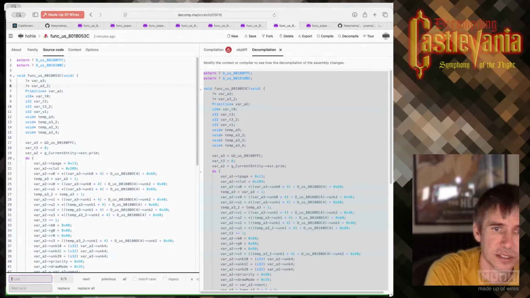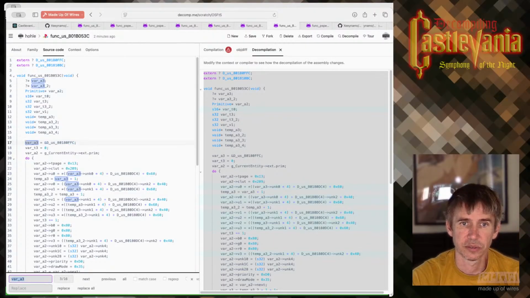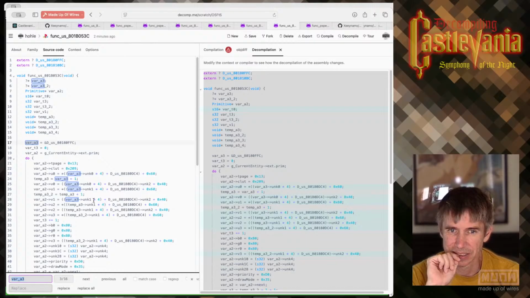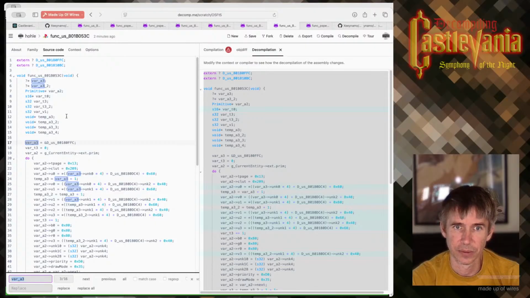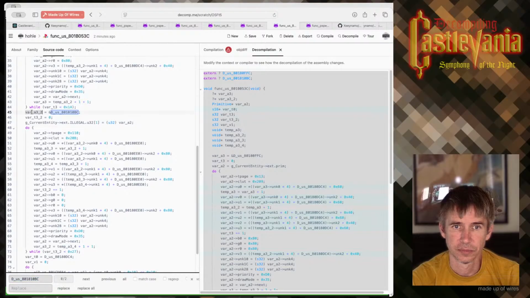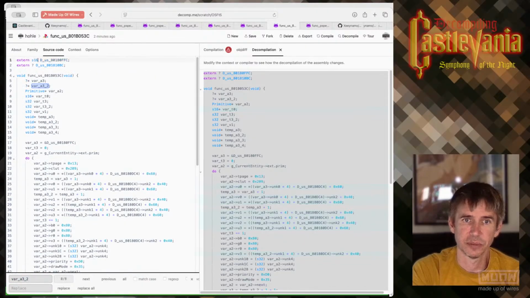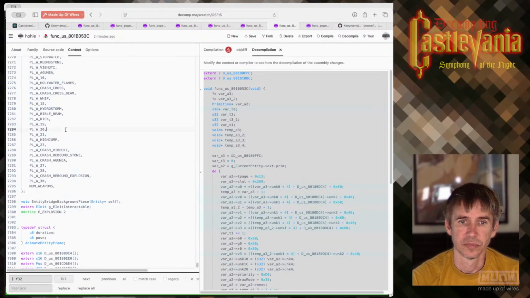So let's stay here for now. Var A3 is one of these. This looks like it's going to just be pairs of s16s, just s16s, I think. And OBC, same thing. So that looks like s16 arrays to me. We'll see how it goes.